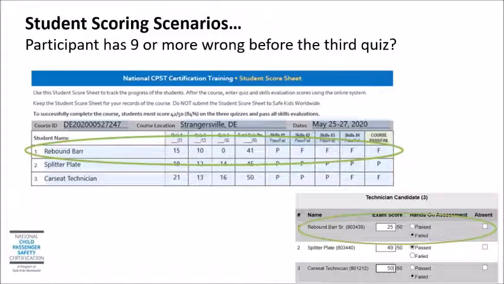no quiz retakes. So looking at the student Rebound Bar on my student score sheet, during the first quiz, he missed 6 questions, and on the second quiz, he missed 3 questions for a total of 9 missed questions. His total quiz score of 41 would be recorded, and skills evaluation 1, which was also completed, would be marked as passed. Since Rebound Bar could not continue with the third quiz or complete the remainder of the skills evaluations, you would record a 0 as the score for quiz 3 and mark fail for skills 2, 3, and 4, and obviously a fail for the class final.